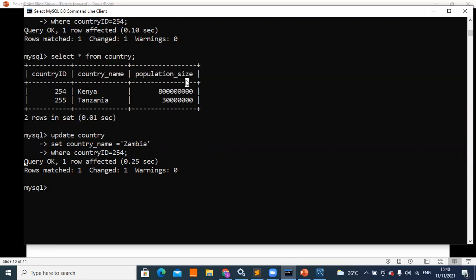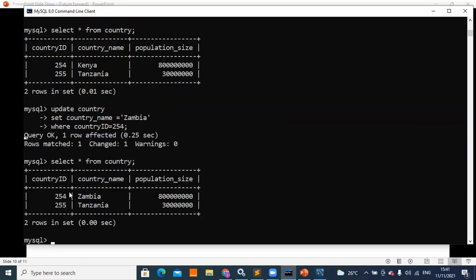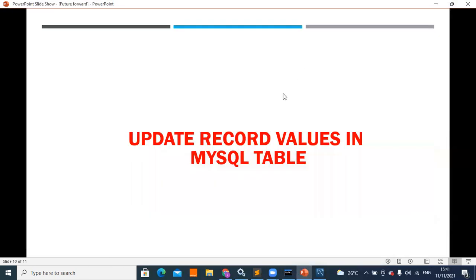You see? So here you can actually decide to set or change country ID, to change country name, to change population size. So ensure that you have a reference. The last line will connect you to a reference number or reference point. At this point, you can have where country ID, where country name, where population size, as long as you are setting that particular column. So if you want to check whether we've changed it, now you can see Zambia has been updated. So that is how you can update.